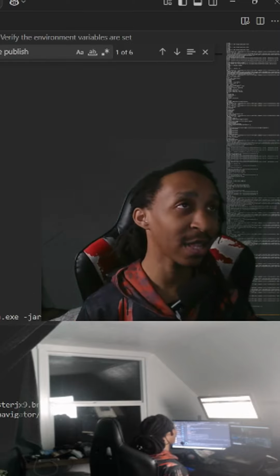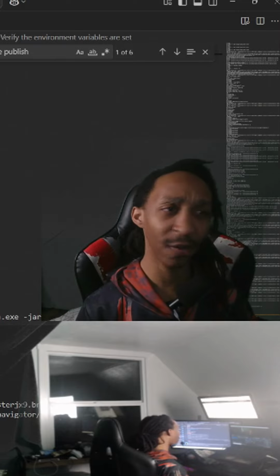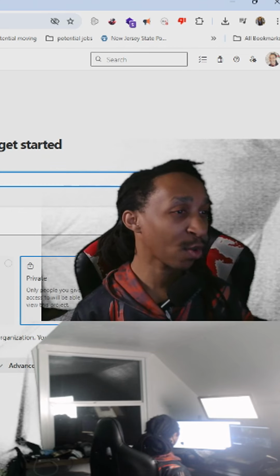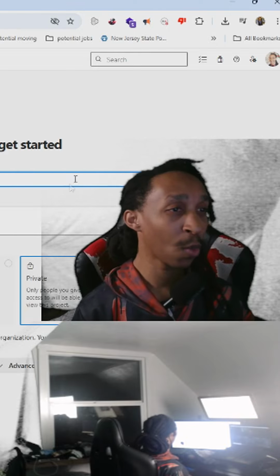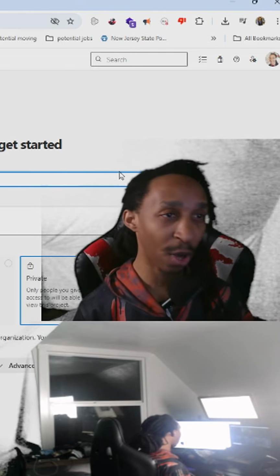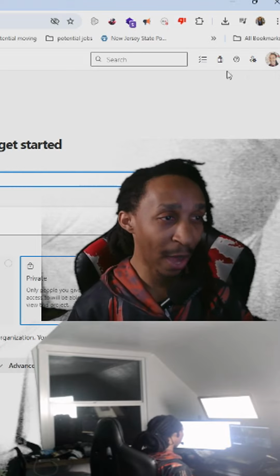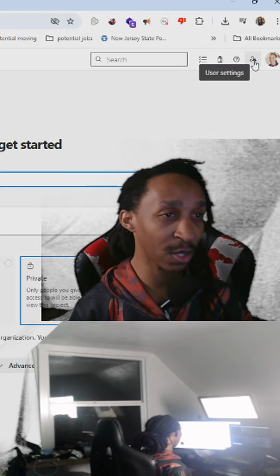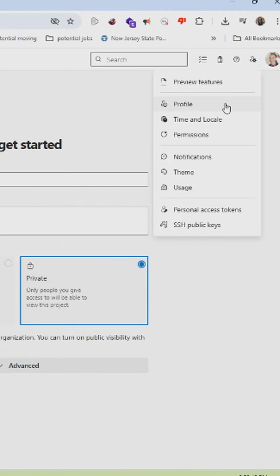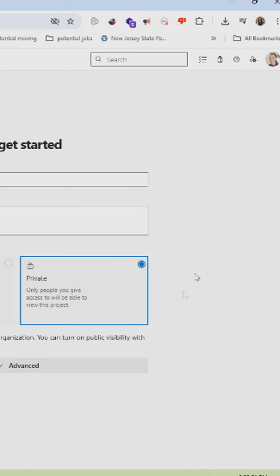I had to set this up on Microsoft DevOps. They want me to create a project, but I never do. I go to dev.azure.com with whatever Azure portal account you have. Then once you have that, instead of creating an account, all I do is go into user settings, and I believe it was personal access tokens.